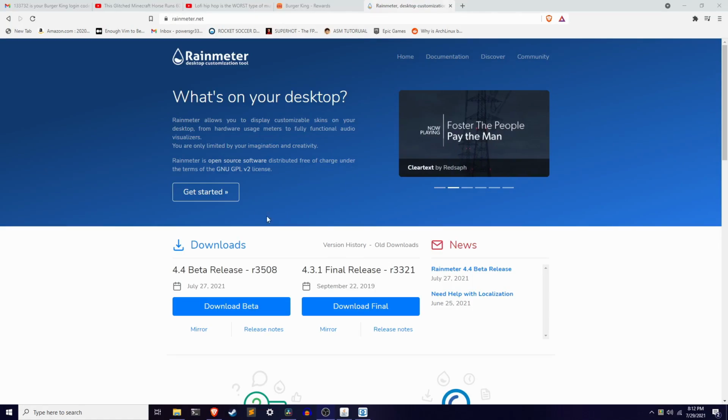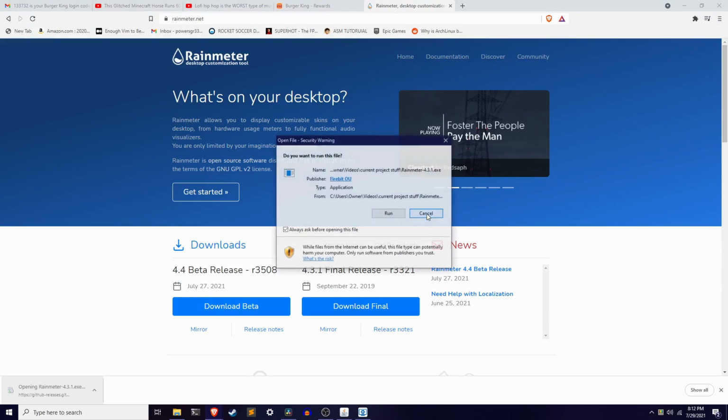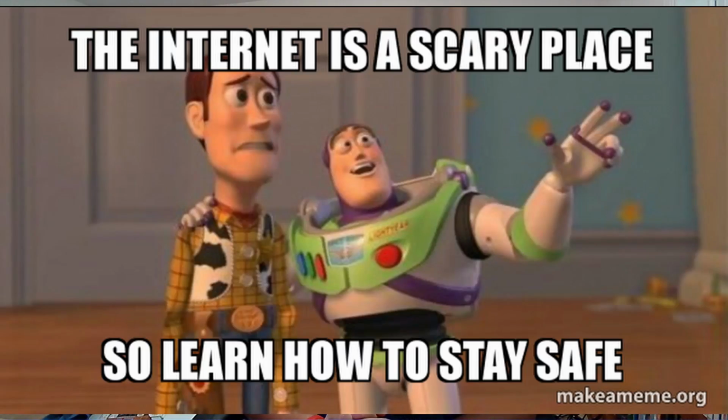To get started, you'll have to go to rainmeter.net and click Download Final. Double click it and then just keep clicking the next button until it's installed, and now the real fun starts. To install a single skin or a package of skins, you'll need to go on the internet and find a file that ends with .rmskin. Some good places to find these are rainmeter.com, visualskins.com, and DeviantArt.